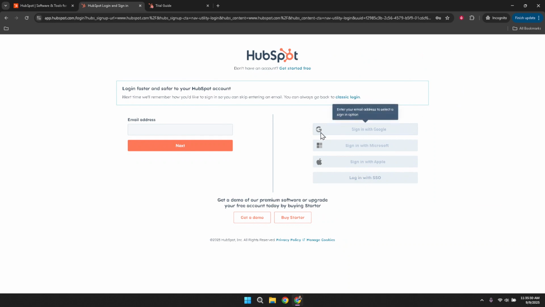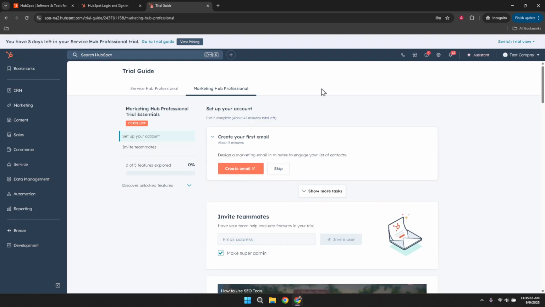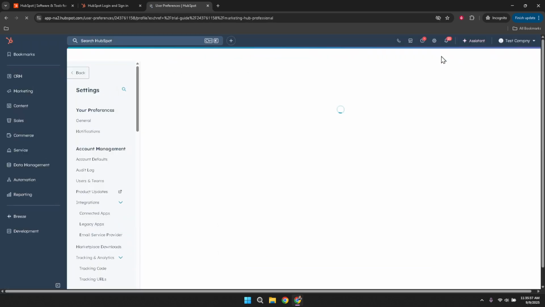Once you're logged in, your next destination is the Settings section of HubSpot. Navigate to the top right corner of the page and find the Settings icon. It looks like a little gear. Click on it, and this will take you to the Settings dashboard.